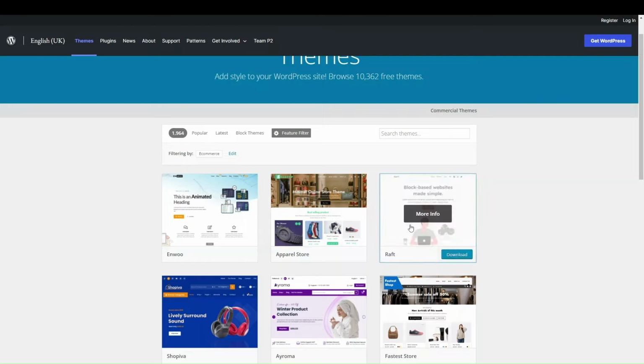So it's really important to think about what the purpose of the website is, and overall, what do you want your customers to do? Do you want them to read your blogs? Do you want them to buy a product? Do you want them to book your service? Things like that.